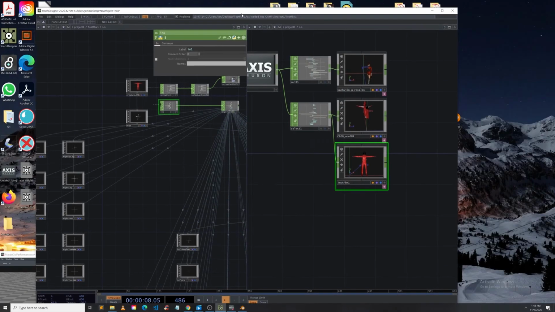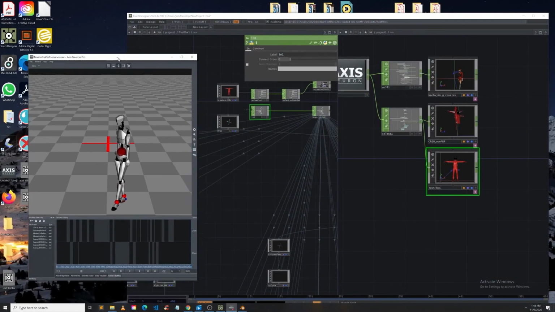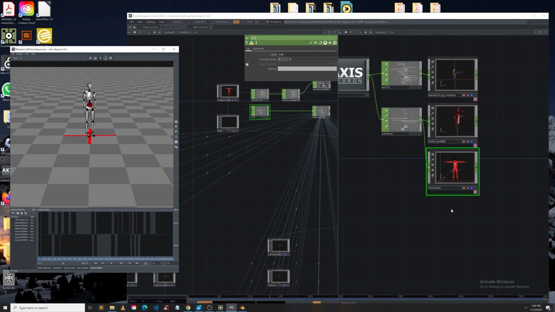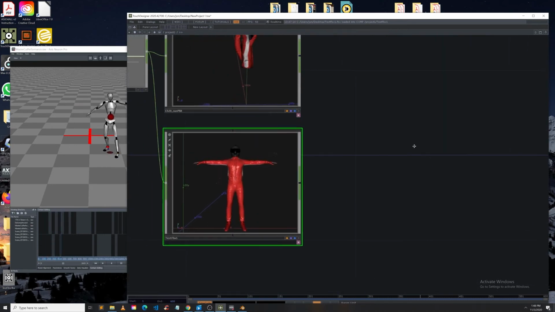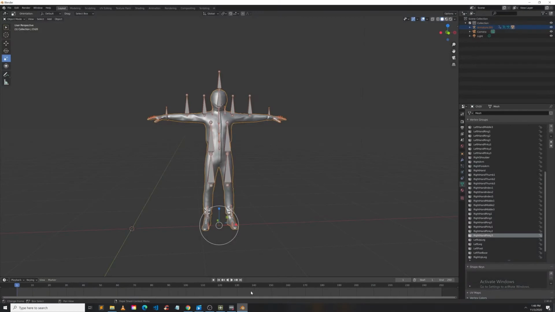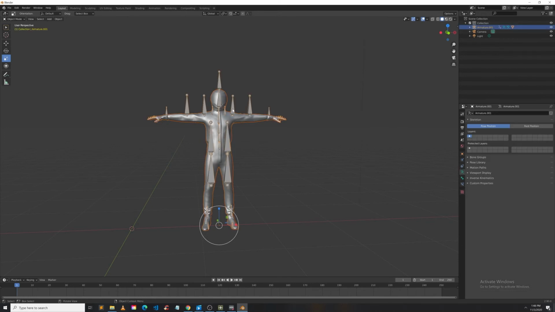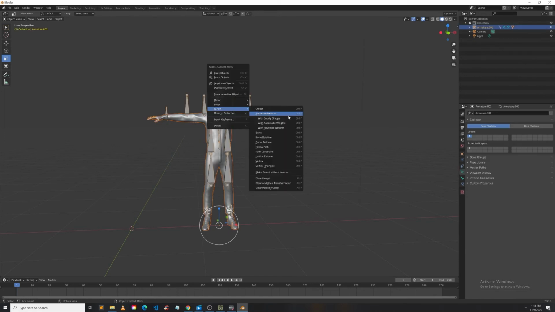It still hasn't changed though. So let's go to Axis to confirm. Oh, it still hasn't changed. Let's go back to Blender. I think I haven't parented this properly, so I'm going to select everything again. Control P. No, mesh first. Shift, click on the armature skeleton thing. Right click, parent, Armature Deform group.